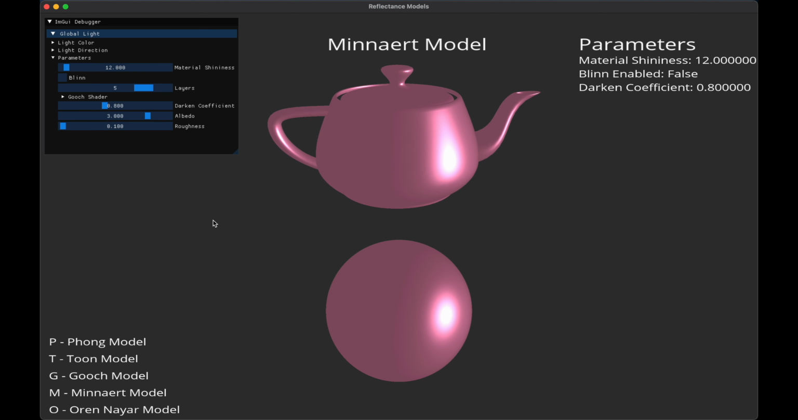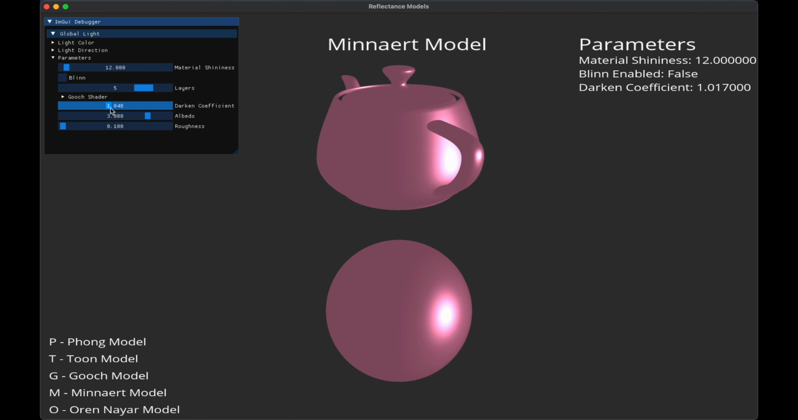So in this Minnaert model, we can change the material shininess, and we can also turn on the blinn, and we can also change the darkness coefficient. A lower value makes the shadows or the parts which are away from the light brighter, and a higher value makes the shadows darker. So as you can see, I'm going to increase the darkness coefficient. The model has now become a bit darker, and now I'll be reducing this value.